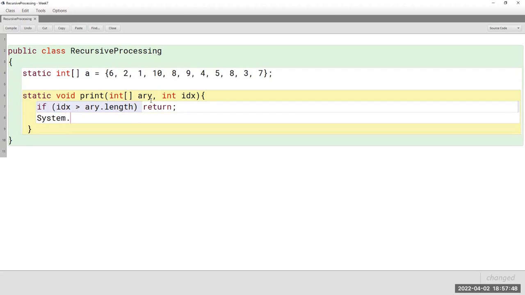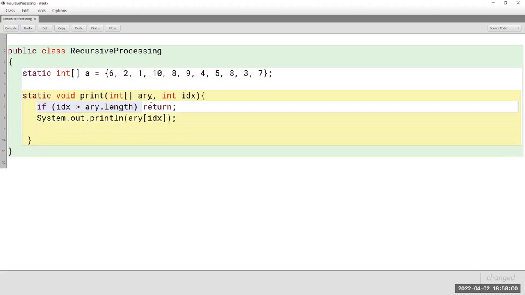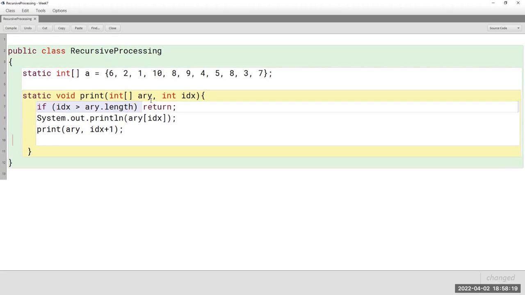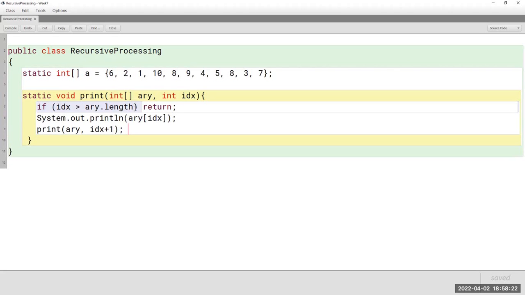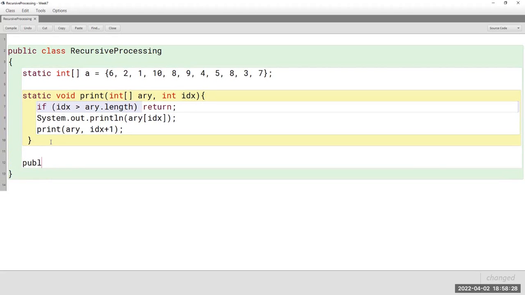Otherwise, I'll do System.out.println of ARY's index value. And after that, I continue to print from ARY, and this one should be index plus 1. So this one is the way we print it. Do I need to have a return here? No, I don't. Only when we terminate the program do we actually do a return here. So let's do this one. This one will print out the whole thing in the array.